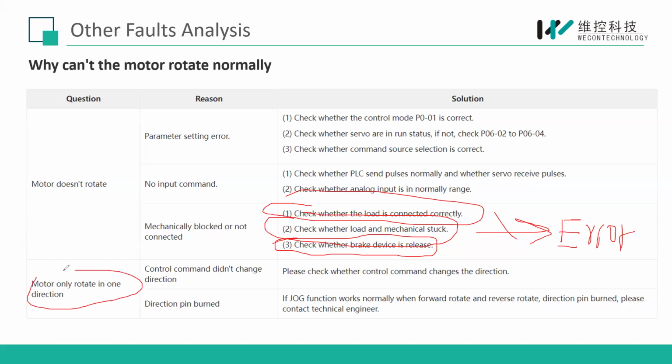And the last is the motor can only rotate in one direction. First, we need to check whether the control command is normal or not. And second, you need to check the value of our direction terminal is normal or not. Maybe check the value in the correct pin number or not. And the second reason, maybe the direction pin is burnt.